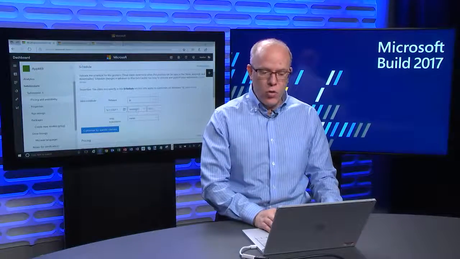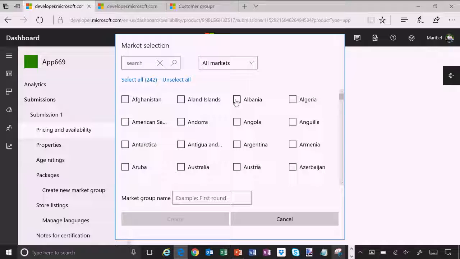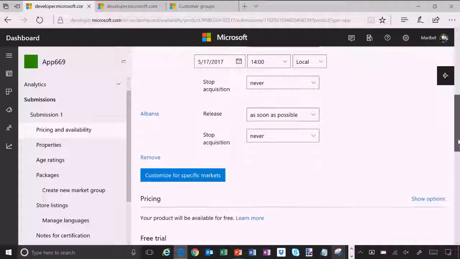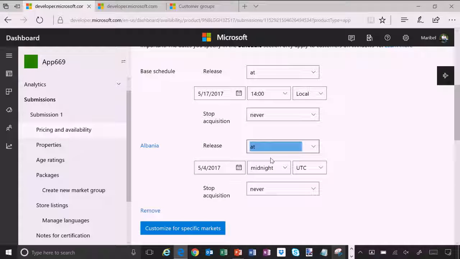user. You could also choose a specific date and then time and then make it local. That means at 2 p.m. in every market, when it becomes 2 p.m., the app will be published. That wasn't possible before. And this is the global date and time. You then can specify, for example, for Albania or for another group of markets, another set of release dates and times, so you can do releases for some countries and release for other countries in different dates and times very precisely.